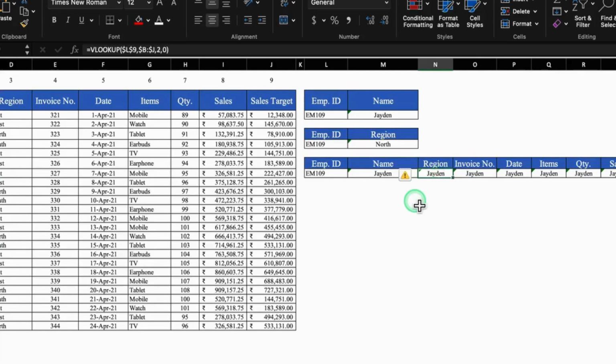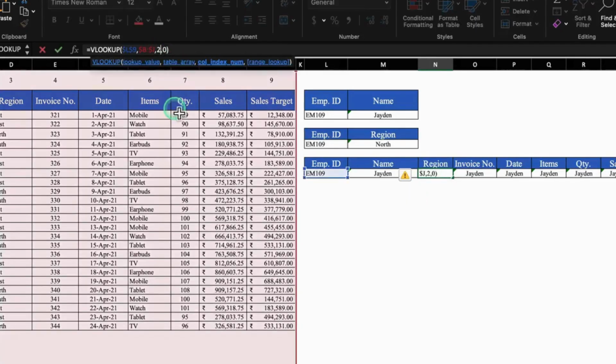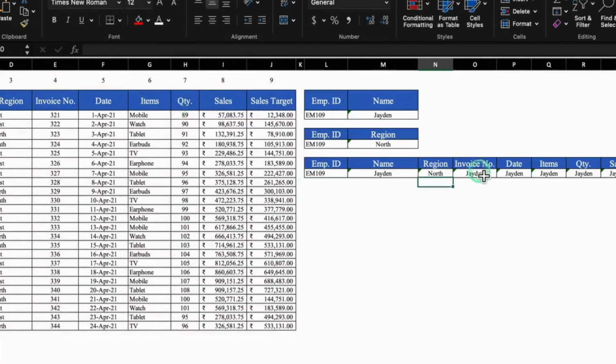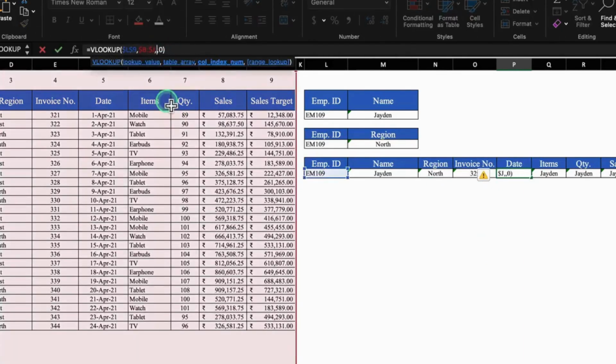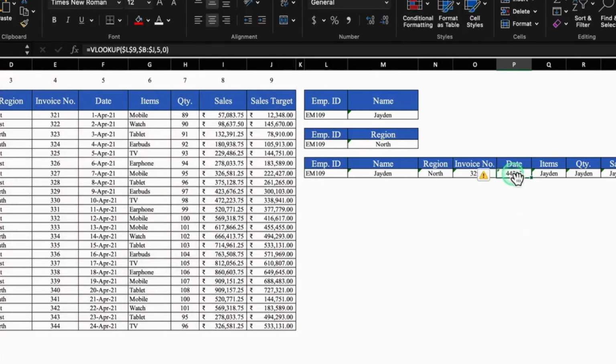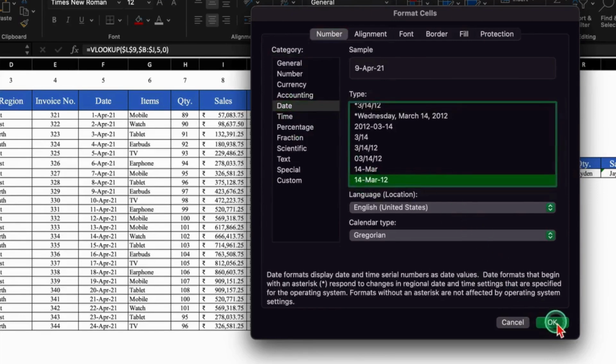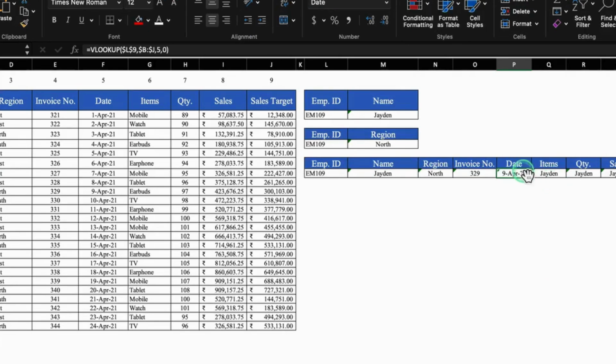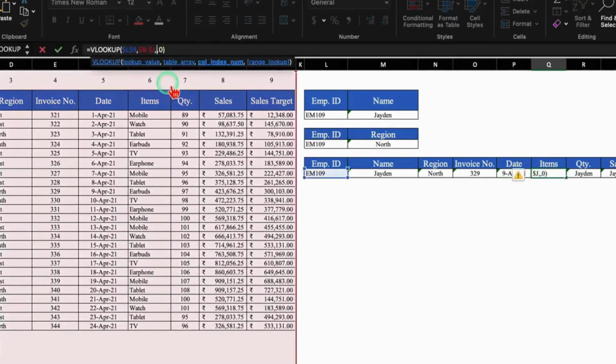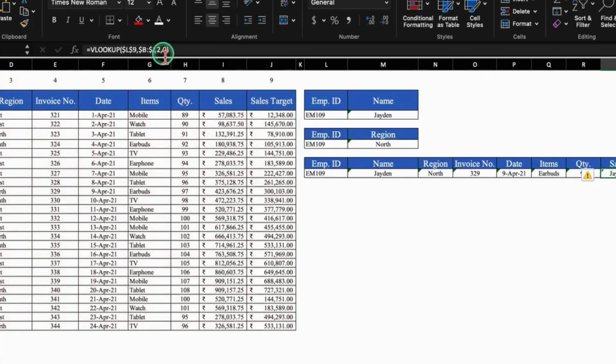So why haven't we got the proper result? Because we haven't changed the column number. So here the column number will be 3. Here the column number will be 4. Here the column number will be 5. The date is not proper. We will right click the mouse, format cells. We will take this up. We'll go to date, select a desired date format and click OK. So we got the date over here. So this was column number 5. This is column number 6, column number 7, and this is column number 8. So we got all the results properly.